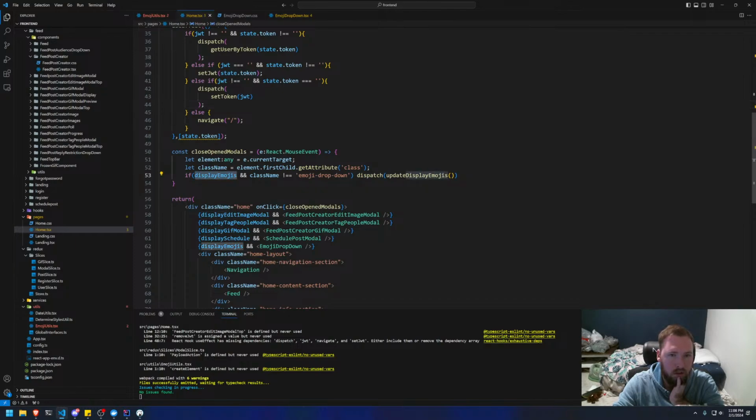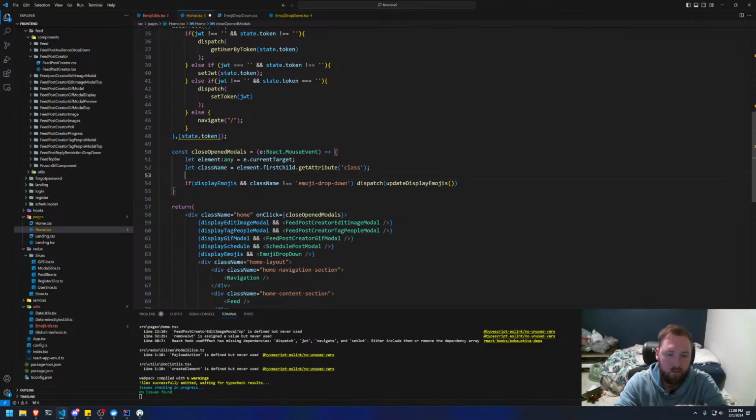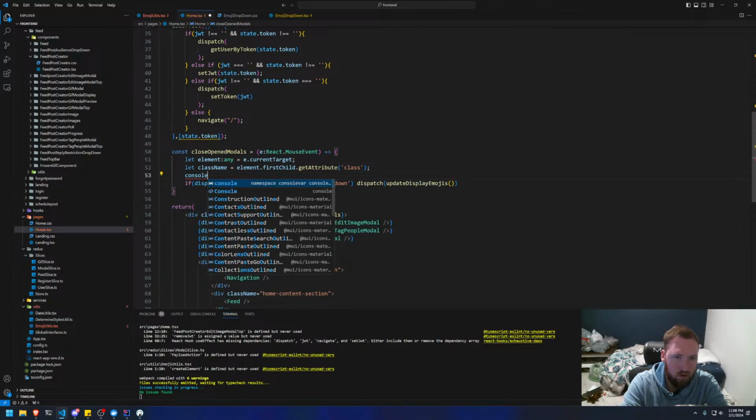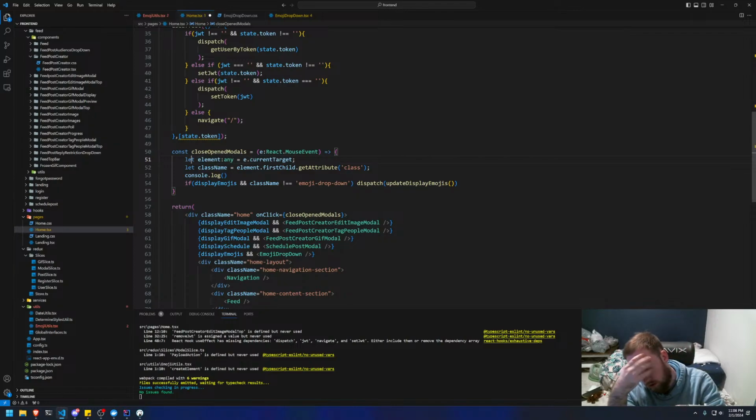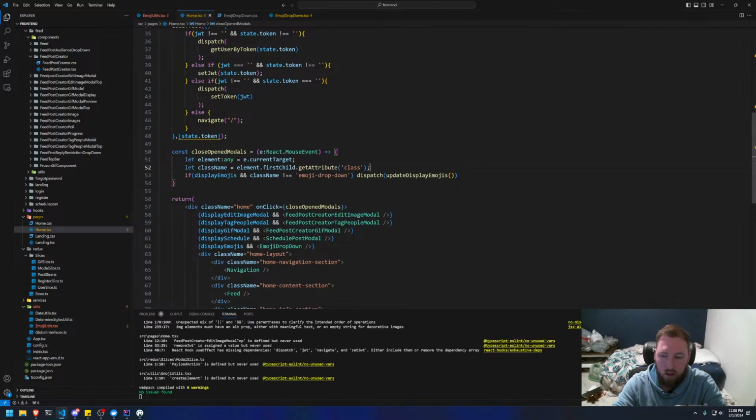Display emojis and class name not equal to this, then it should dispatch. Console dot log. Let's go ahead and say, oh, you know what? It's always going to be that. Shoot. Okay, that should be an easy fix, but it's getting late and I need to hop off and go to bed. So that's going to be it for this stream.